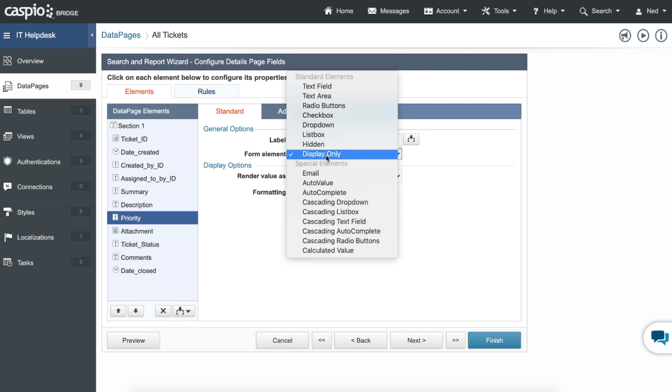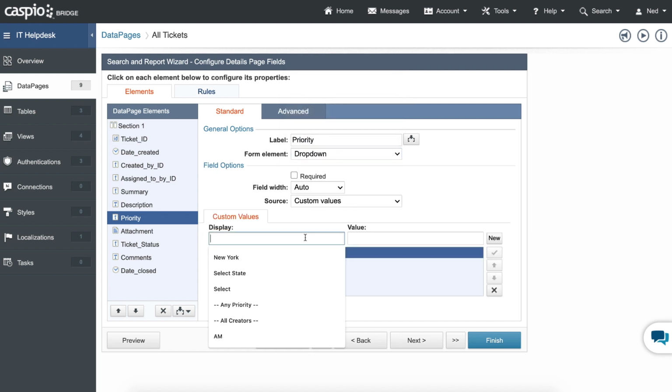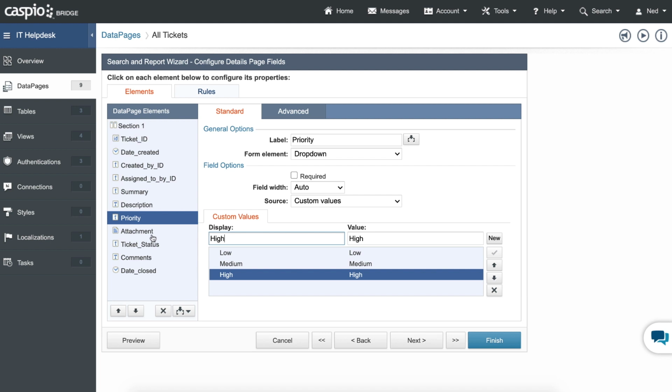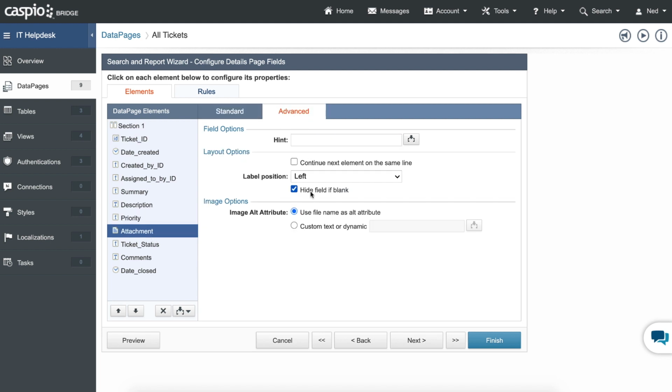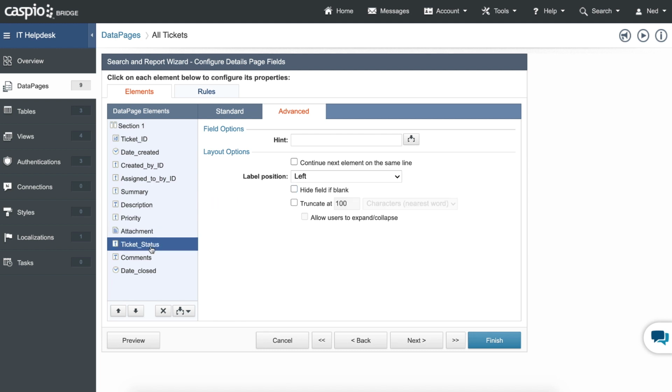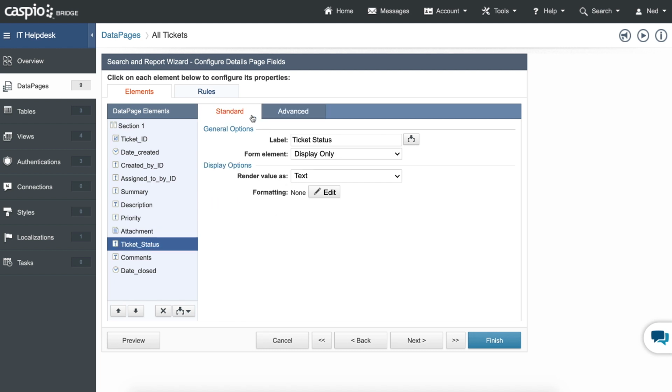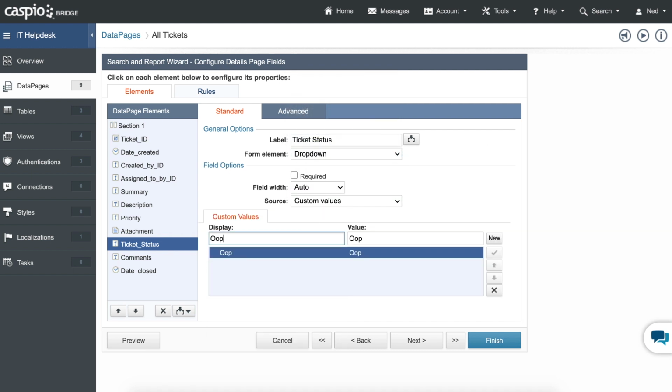Priority is going to be a dropdown. And let me just type out my values here, low, medium, and high. You can also have the attachment. Just remember for the attachment, you can hide that field if it's blank. If nobody submits an attachment, why do you want to see the label without the actual attachment? And then just like before, what we just did a few minutes ago, let's have the ticket status be a dropdown. And again, it's going to be either open or closed.